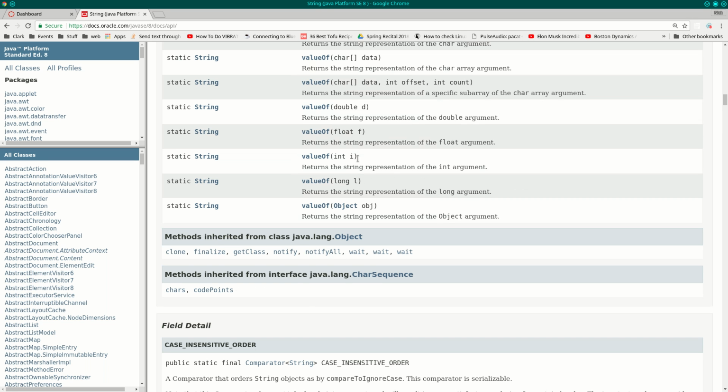Yeah. So is the S capitalized because it's a class? The S is capitalized because it's a class. Everything else is just data types. Right.